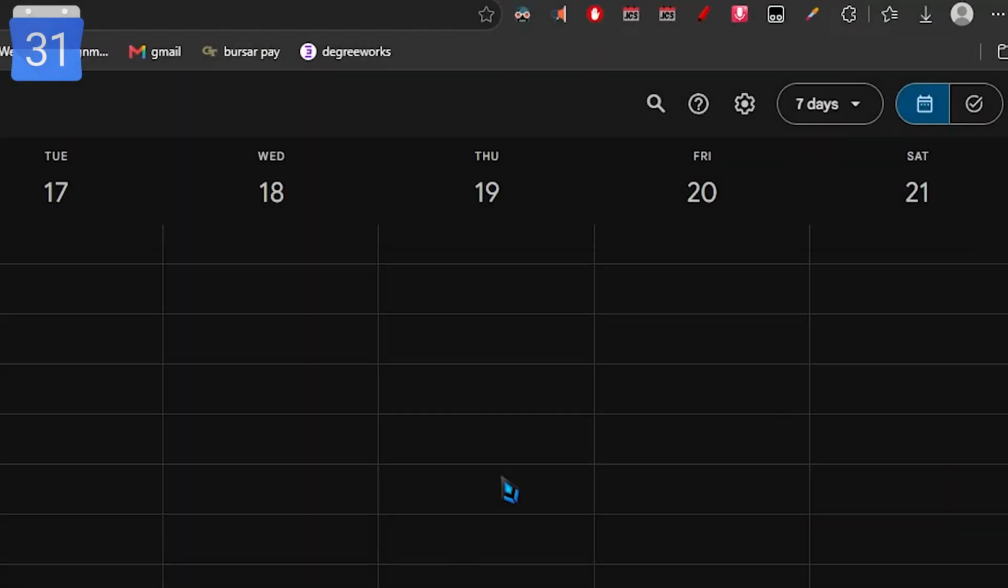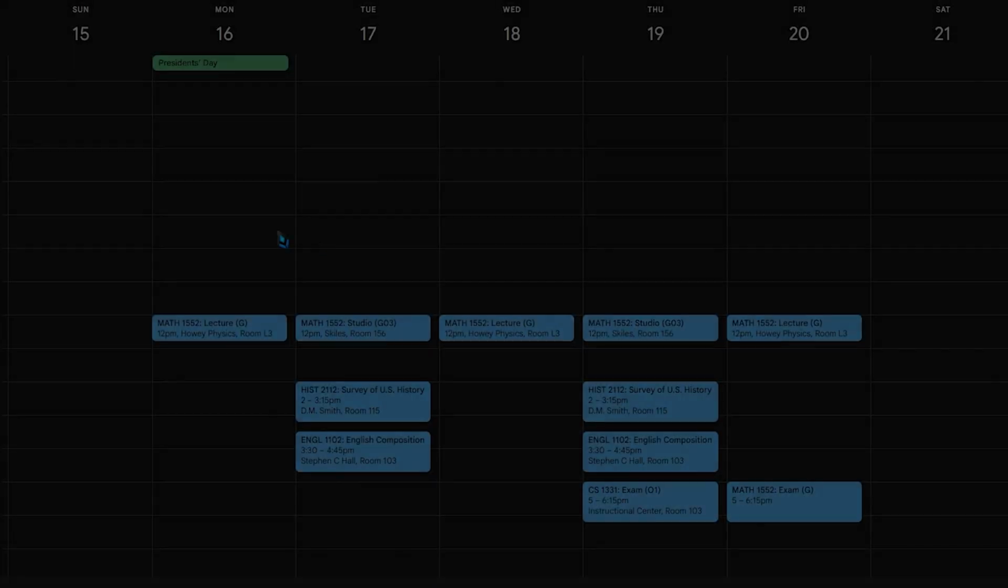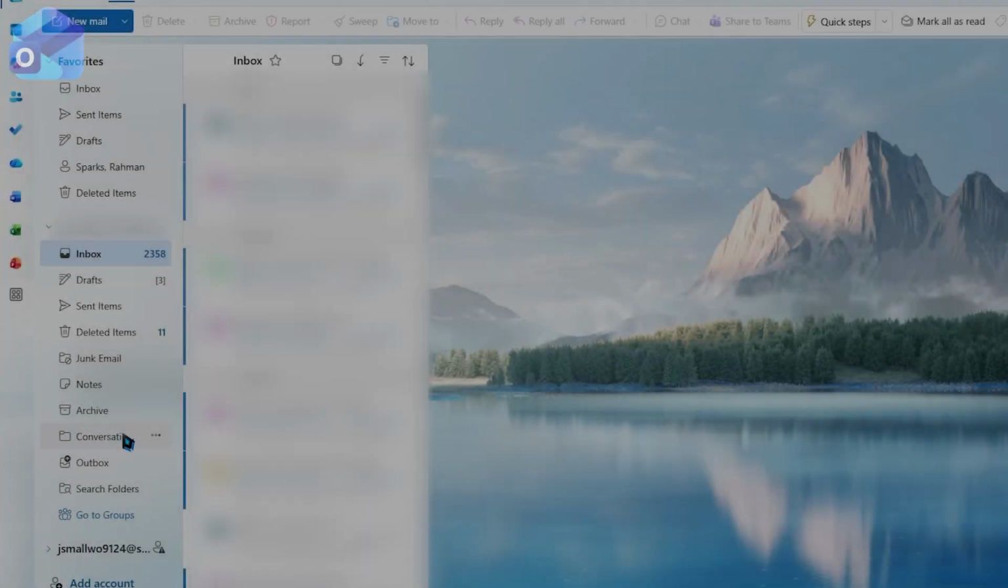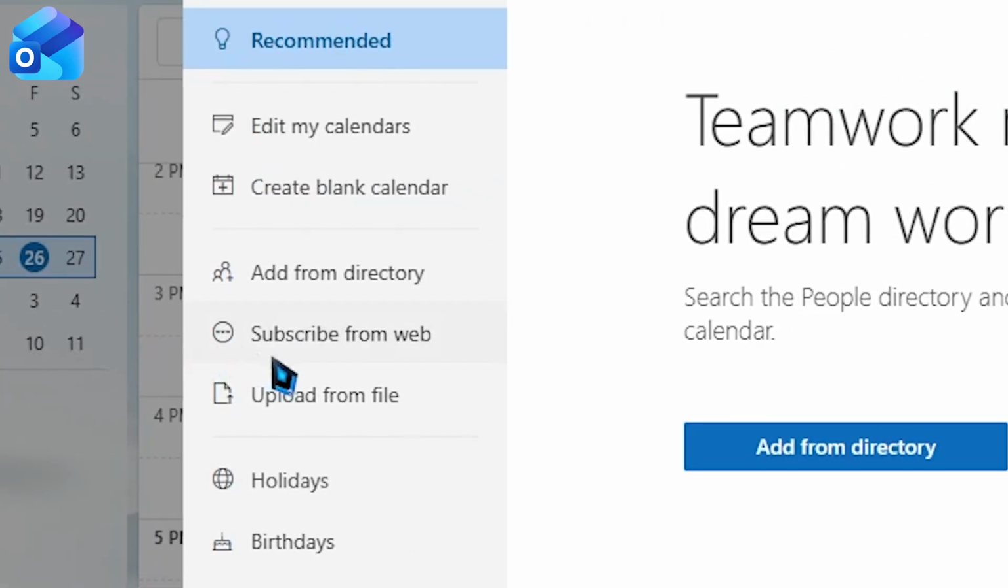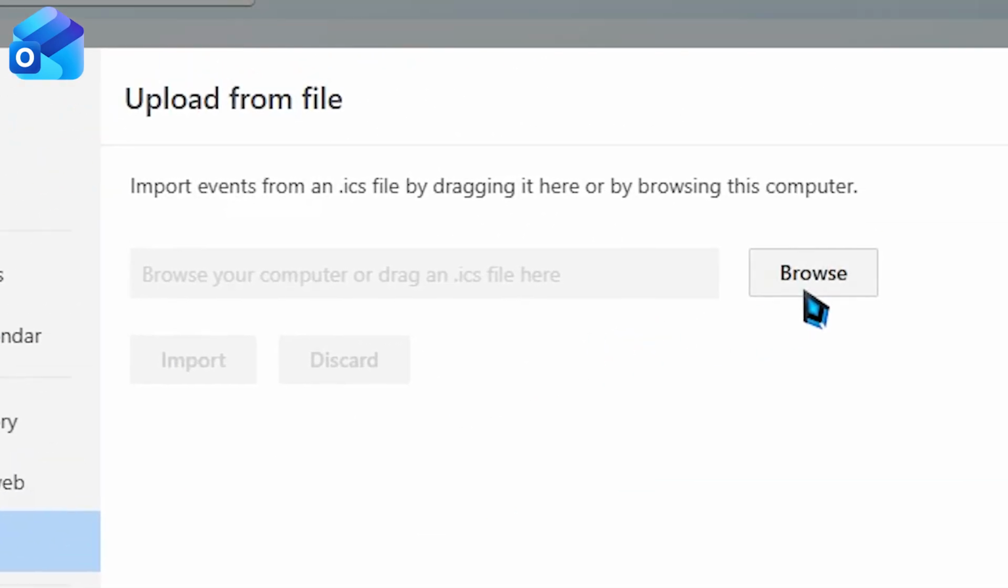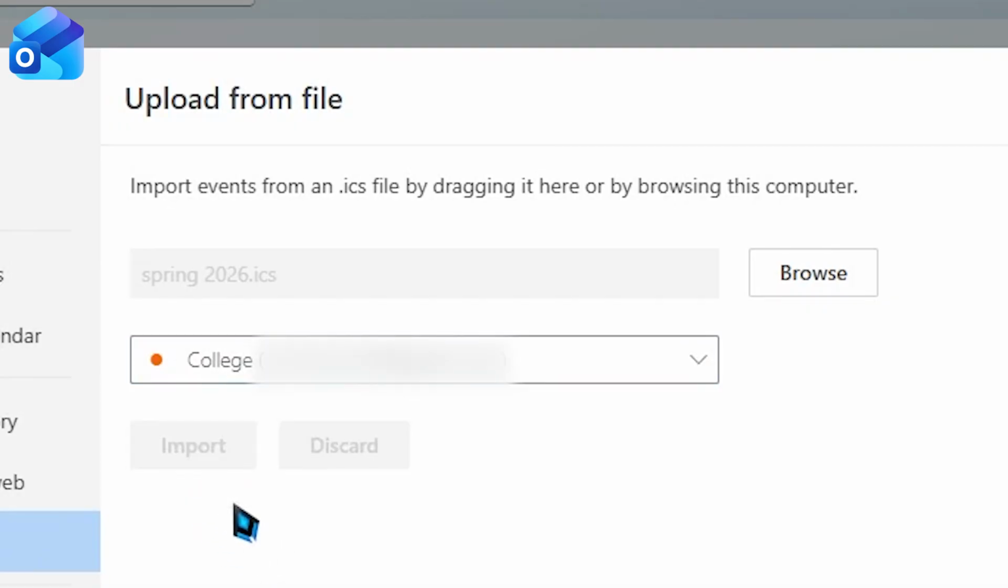For Google, click on the gear icon, hit Settings, click on Import and Export. Select your ICS file, hit Import. Voila. For Outlook, click the calendar icon in the sidebar. Click Add Calendar. Click Upload from File. Select the ICS file, then hit Import. Voila.